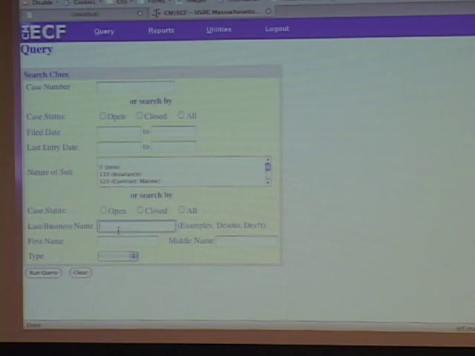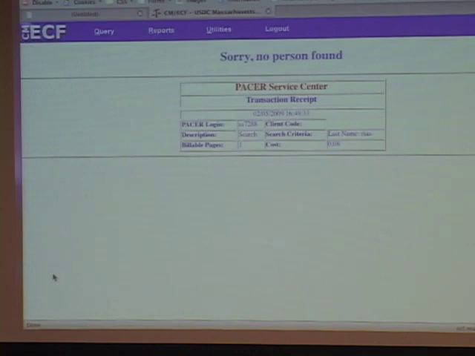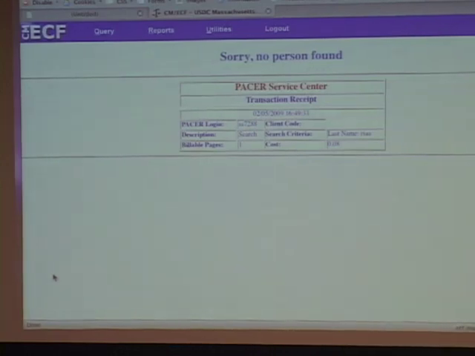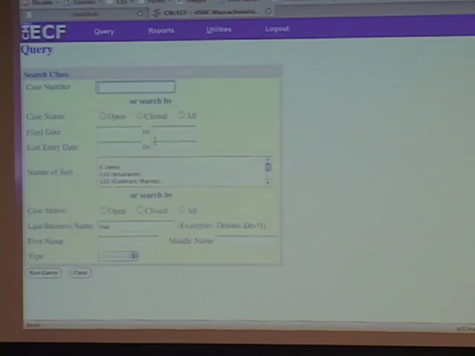All right, so let's do business name. Let's try RIAA. Run query. All right, no person found. But we did get a nice receipt charging us 8 cents for the search. One billable page, a page that says no person's found. So, all right, RIAA doesn't work.